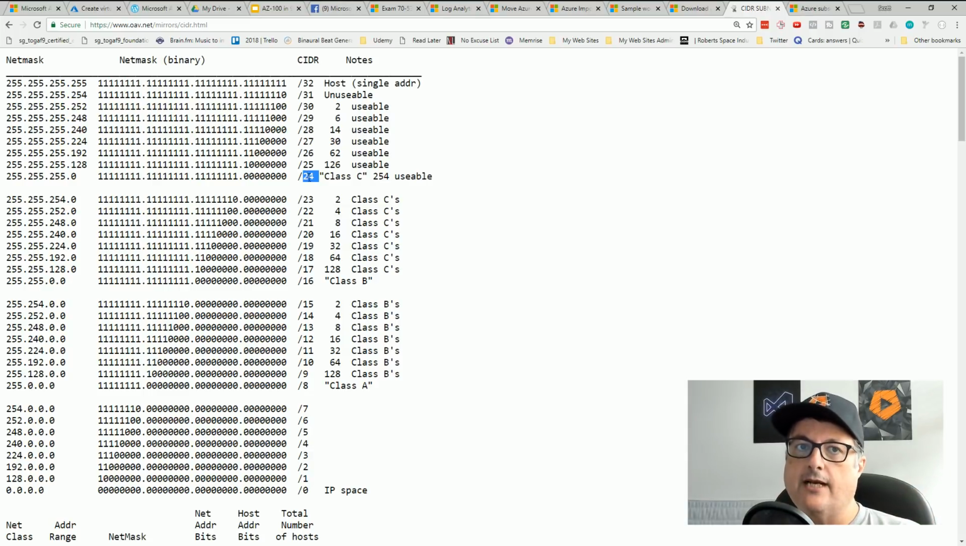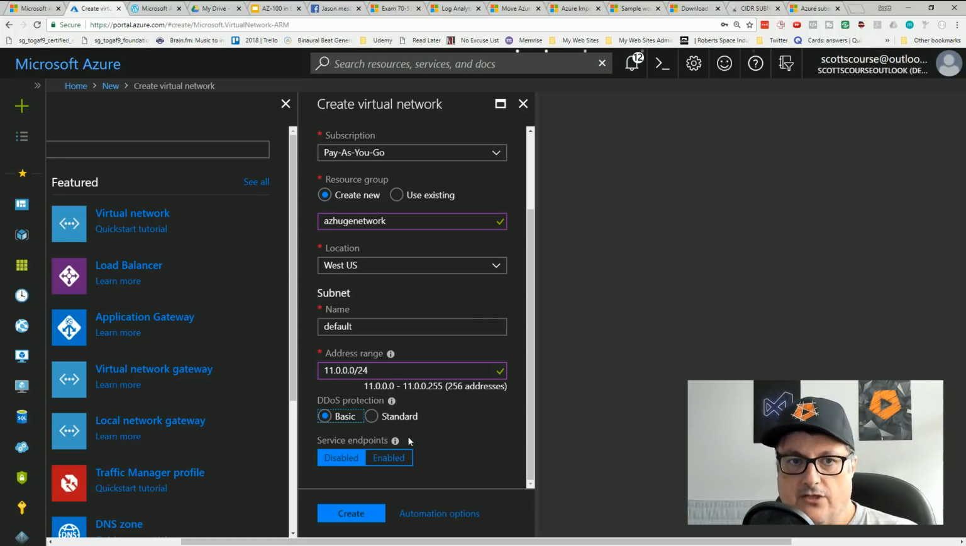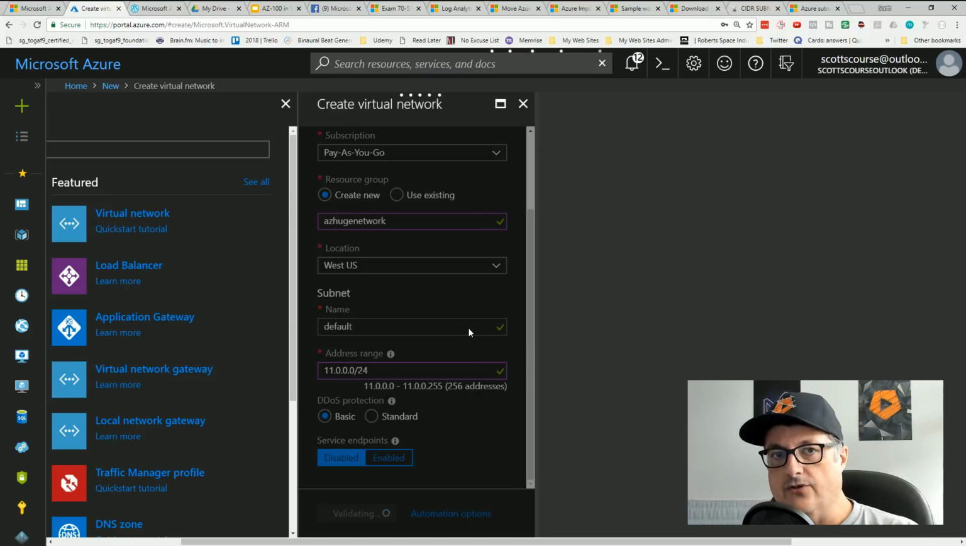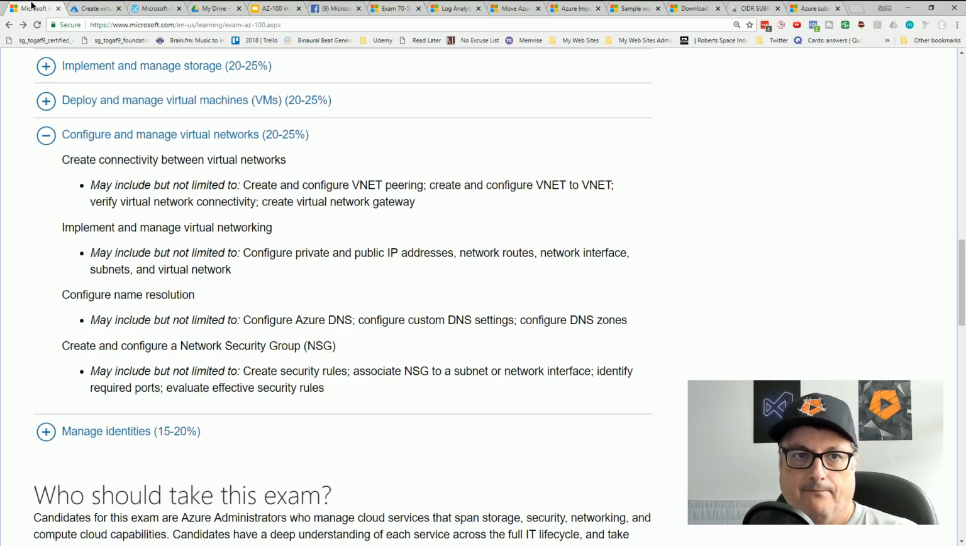If you know the old style of notation for IP addresses, /24 is basically 256 addresses. Microsoft reserves 5 IP addresses for its own use, and so it's actually only 251 in the Microsoft world. So if I was to create this huge network and create only one subnet, then I can only use 251 addresses within that network. I'm going to hit create. Okay.